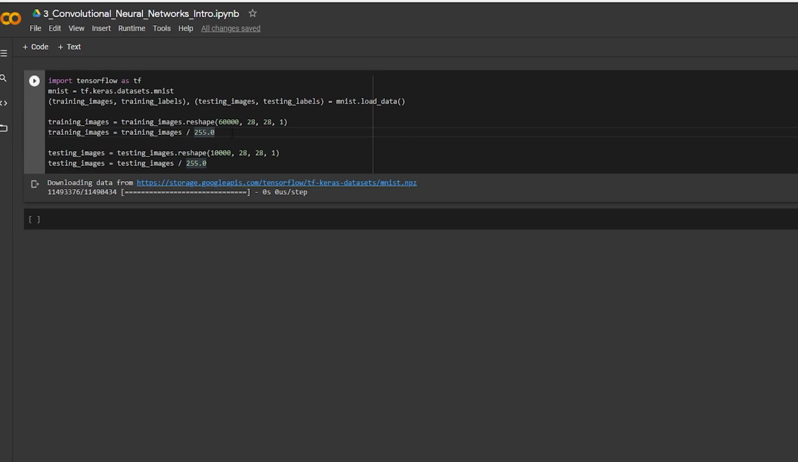Similarly, I went with the testing images. I am reshaping them. Those are 10,000 images we are using for testing, which are also 28 by 28 with grayscale, and apart from that I am also dividing them by 255.